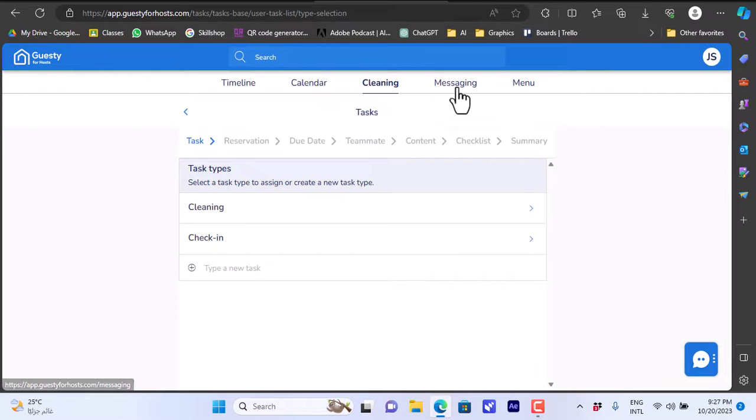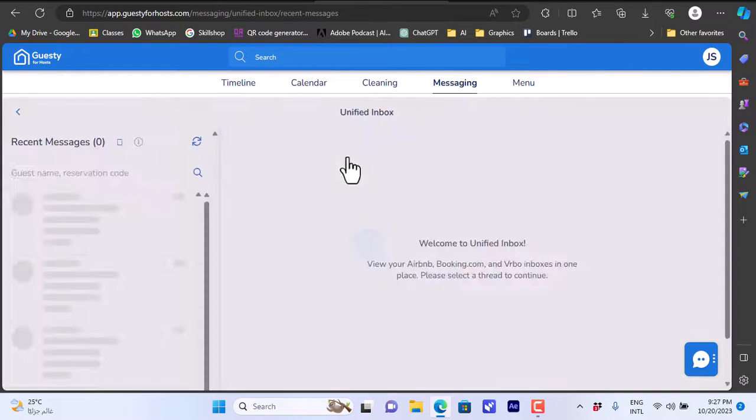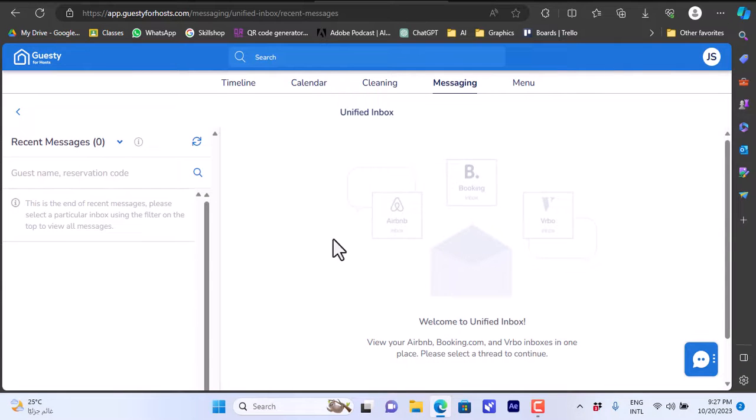Now in the messaging tab here, you can also watch tutorials to better manage these settings here. You have a unified inbox for all your inboxes in one place here. So let's view it here. It says welcome to unified inbox. However, I do not have any messages since this is a newly created account. Let's go back to messaging.